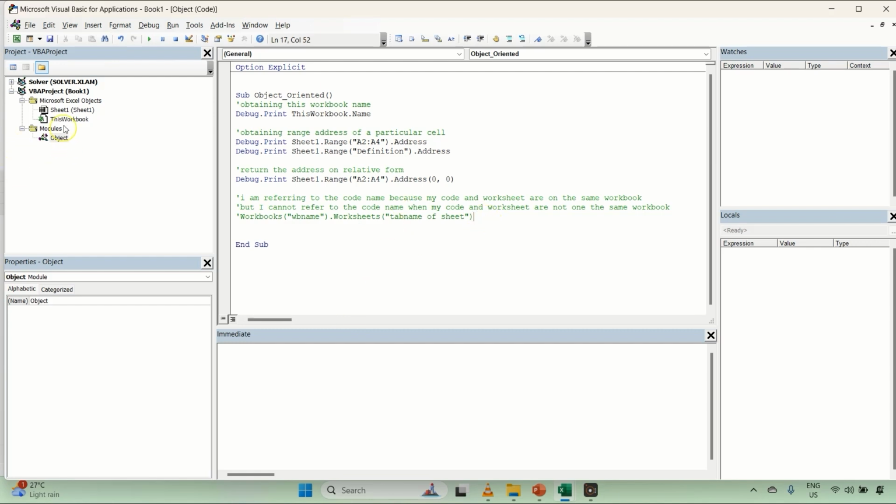If the code that you are writing is on the same workbook as the worksheet, then you can use the code name.